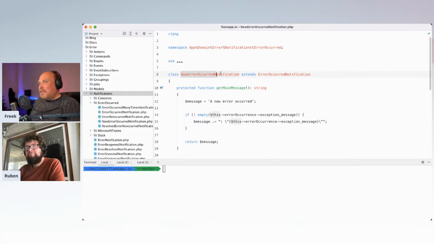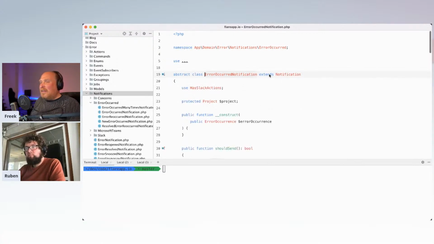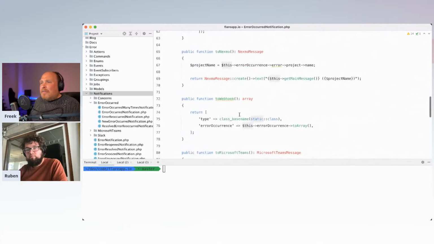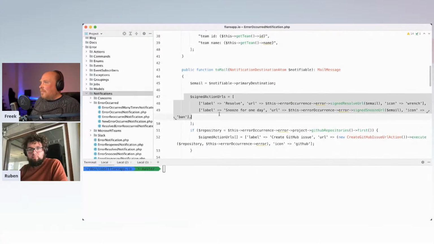So this is the notification that gets sent on new errors, but we also send notifications when something comes in the 10th time, the 100th time, and so on. And those notifications all extend from this one. And if I remember correctly, we should have designed actions here. And here you can see that we generate the resolve action, and this is the URL. You can see that we actually have a method on the error model itself to create the URL for that. The same for snooze.